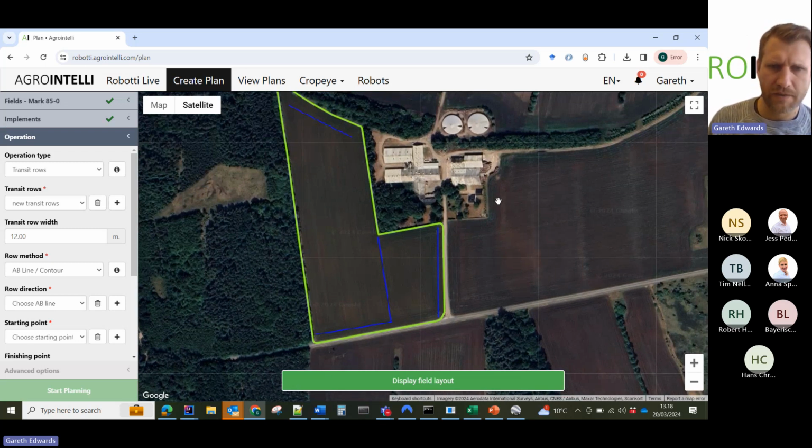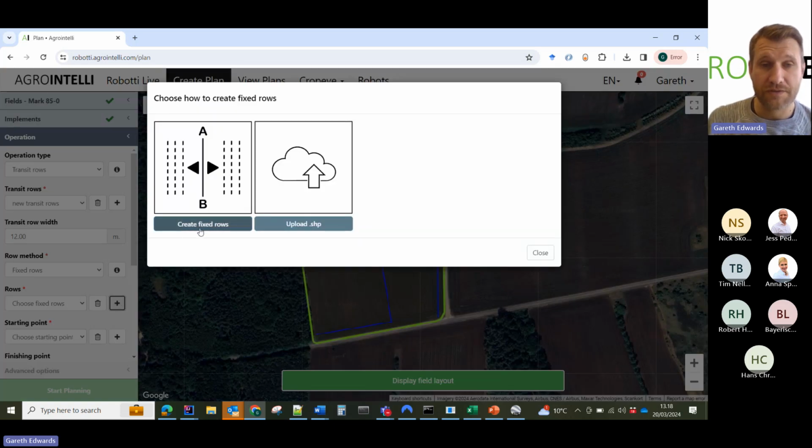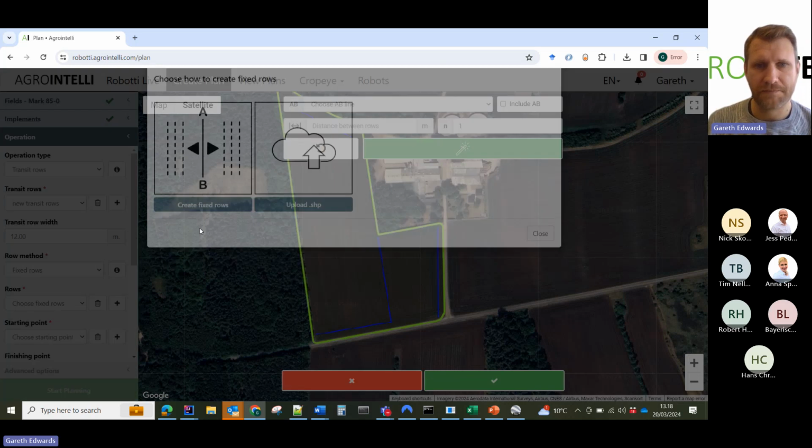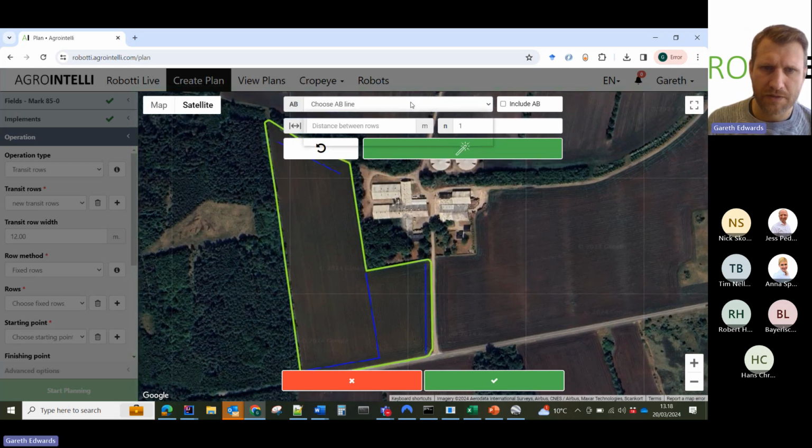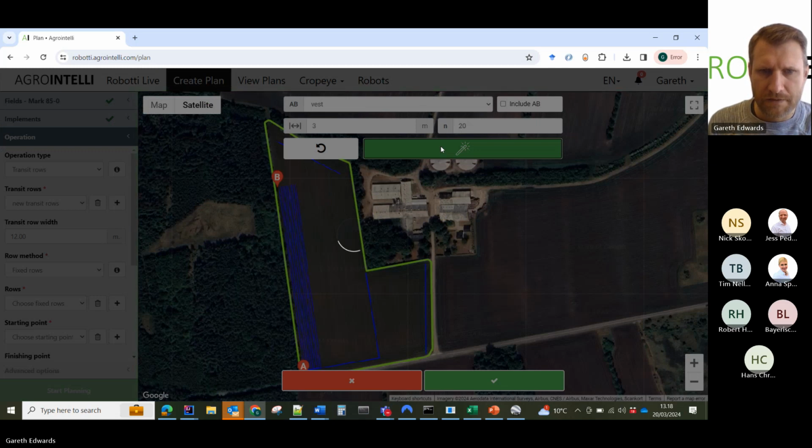I'm then going to create fixed rows for doing the driving. So if I go to fixed rows and I again go to my create button, and these I will create with the generator. So I have a number of A/B lines in this field already. So I'm going to start off with the west one, which is here. I want my rows to be 3 meter distance, and then I want, say, approximately 20. So that's going to draw the rows across.